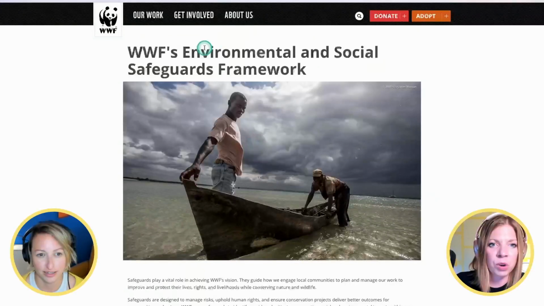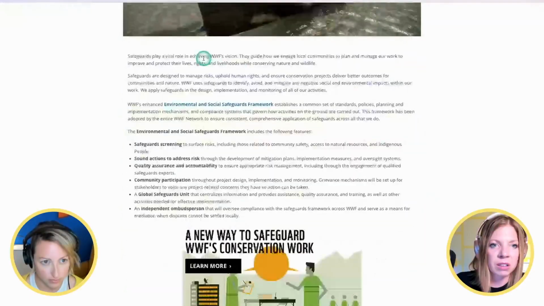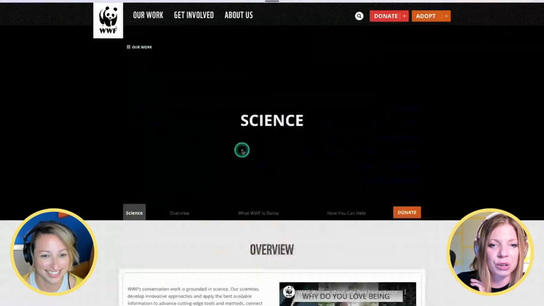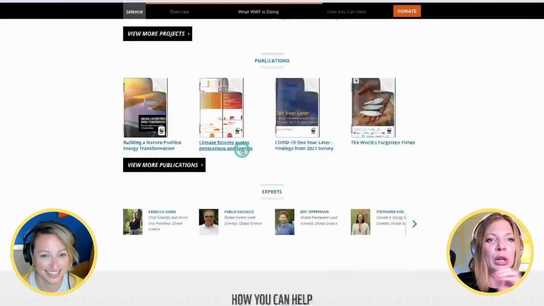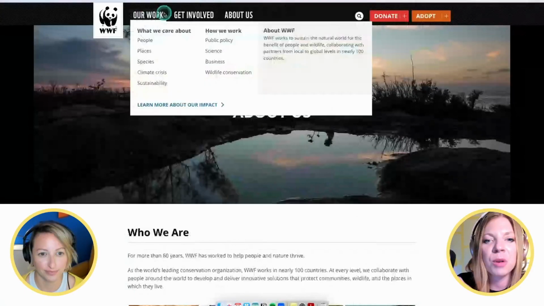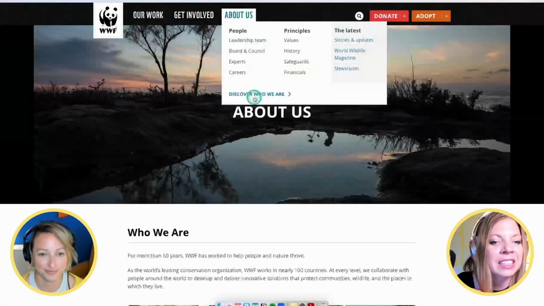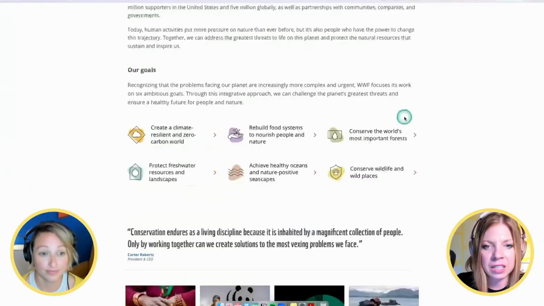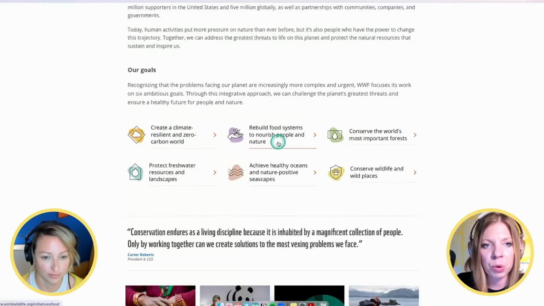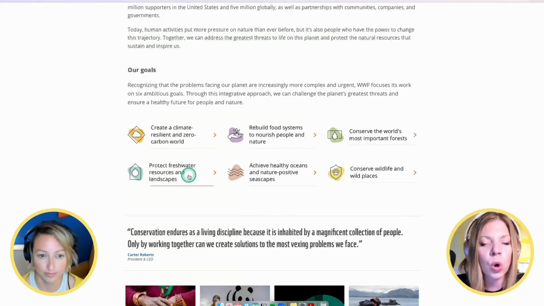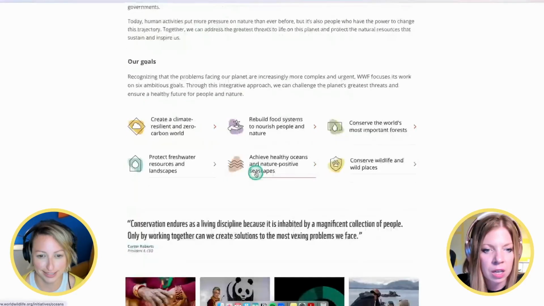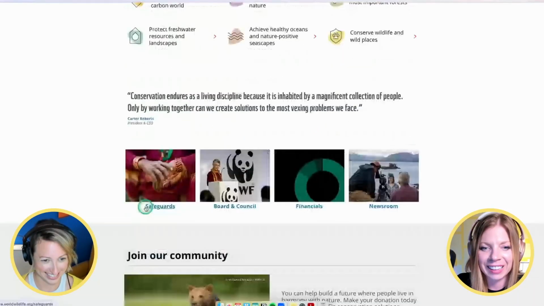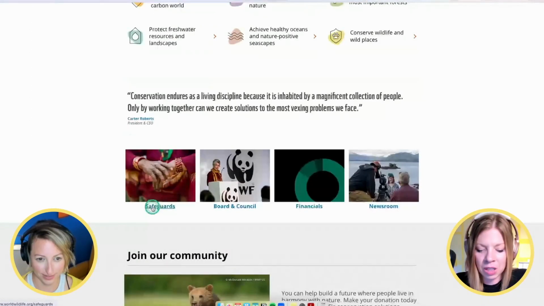And there's somewhere else where they give their values. Now I can't find it. But it's like little icons. Okay, so we found it. It's actually under discover who we are. And I think it's in another place too, but we also have these guys: rebuild food systems, protect forests. So these are goals. We have little goals cards, icons and links. And then safeguards is again the same lady. She's wearing the same outfit. Oh my gosh, we have to see, where does this go? Okay, that one goes to that one.